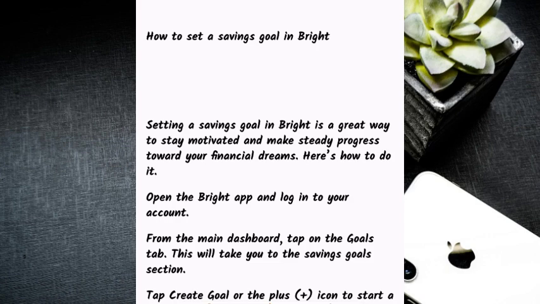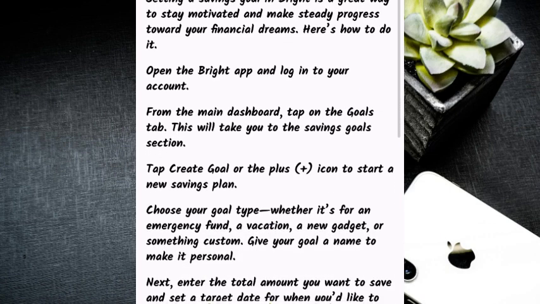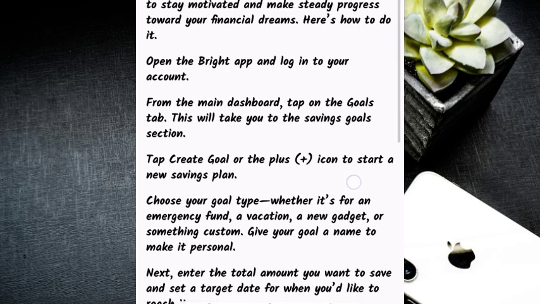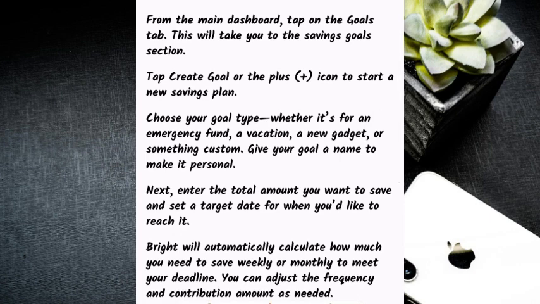First, open the Bright app and log into your accounts. From the main dashboard, tap on the Goals tab. This will take you to the Savings Goals section. Tap Create Goal or the plus icon to start a new savings plan. Choose your goal type, whether it's for an emergency fund, a vacation, a new gadget, or something custom. Give your goal a name to make it personal.